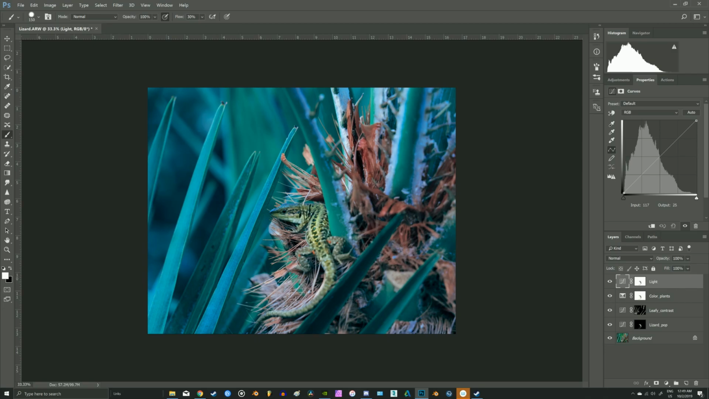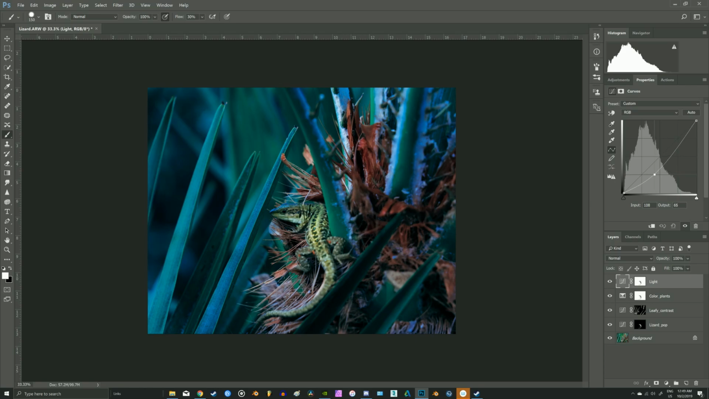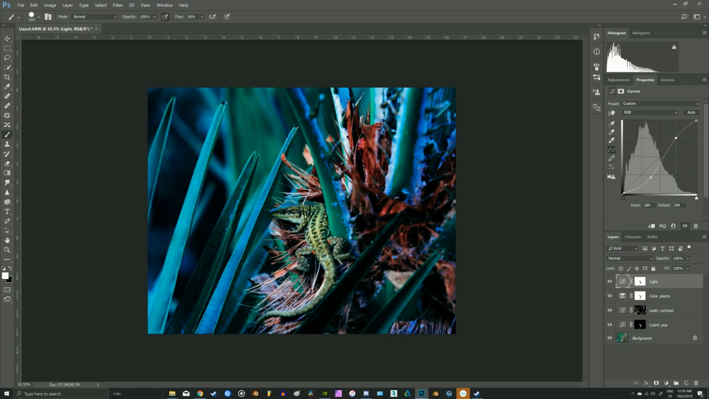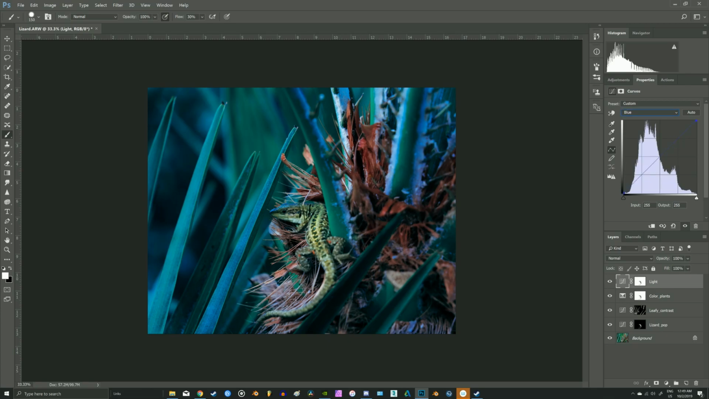Okay, so now we want to darken some particular areas of our scene. Yes, something I think like that. Yeah, something like that. Now let's go to the blue channel and increase the blue in shadows, and don't add too much to the highlights. Yes, I think something like that is fair enough.